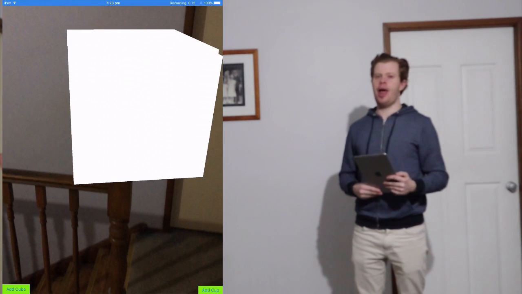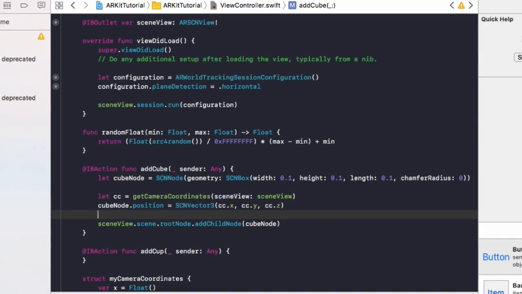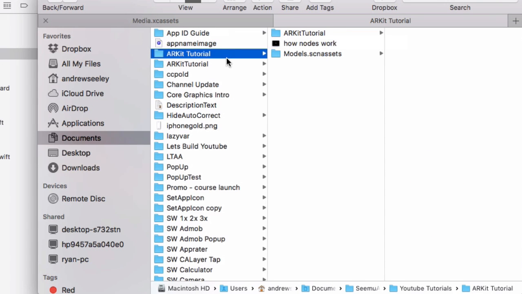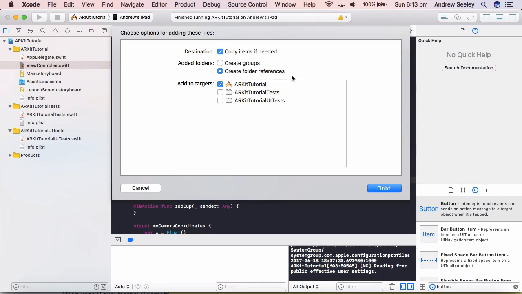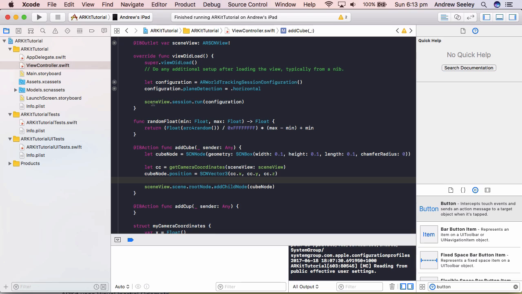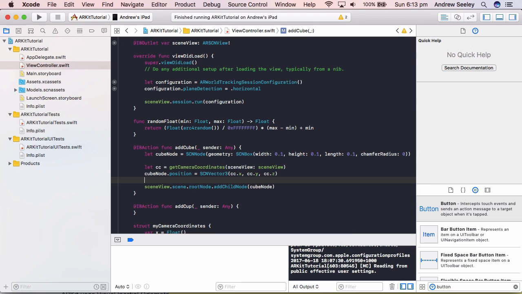So let's take a look at how we can place an actual object in AR. Alright, now we have placed a cube. Let's place an actual object here. I've got this folder of 3D objects, so we're going to drag that into Xcode and copy the items. You can download these in the description below, and these objects are taken from the Apple Augmented Reality Kit example. So we have a candle, chair, cup, lamp, and vase. We're going to place a cup in our augmented reality world.